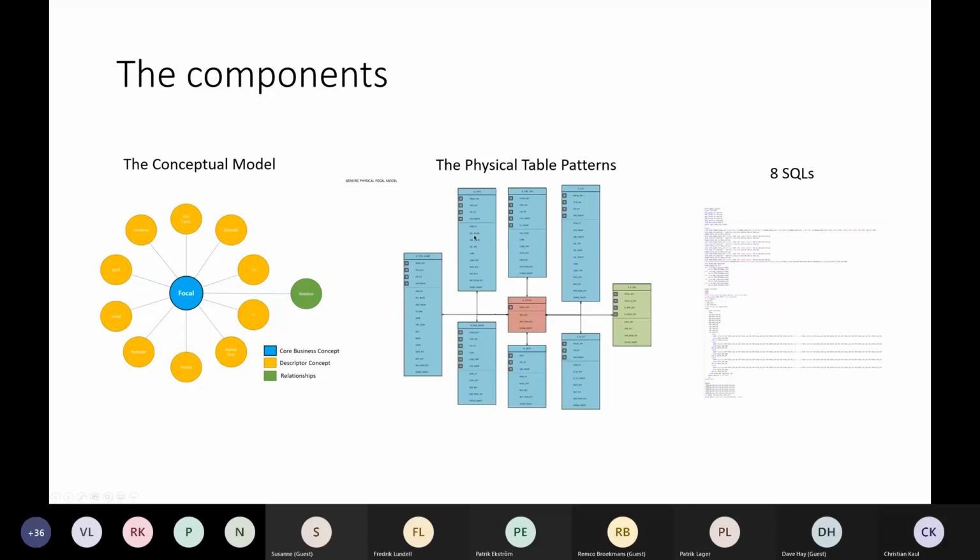And each of these table patterns is connected to one or more of these descriptor concepts. So one of these table patterns can support more than one of these descriptor concepts, but that is already sort of designed and decided in the architecture, which descriptor concept is using which of the table patterns. And then we know which table pattern uses what code. So it's already sort of decided.